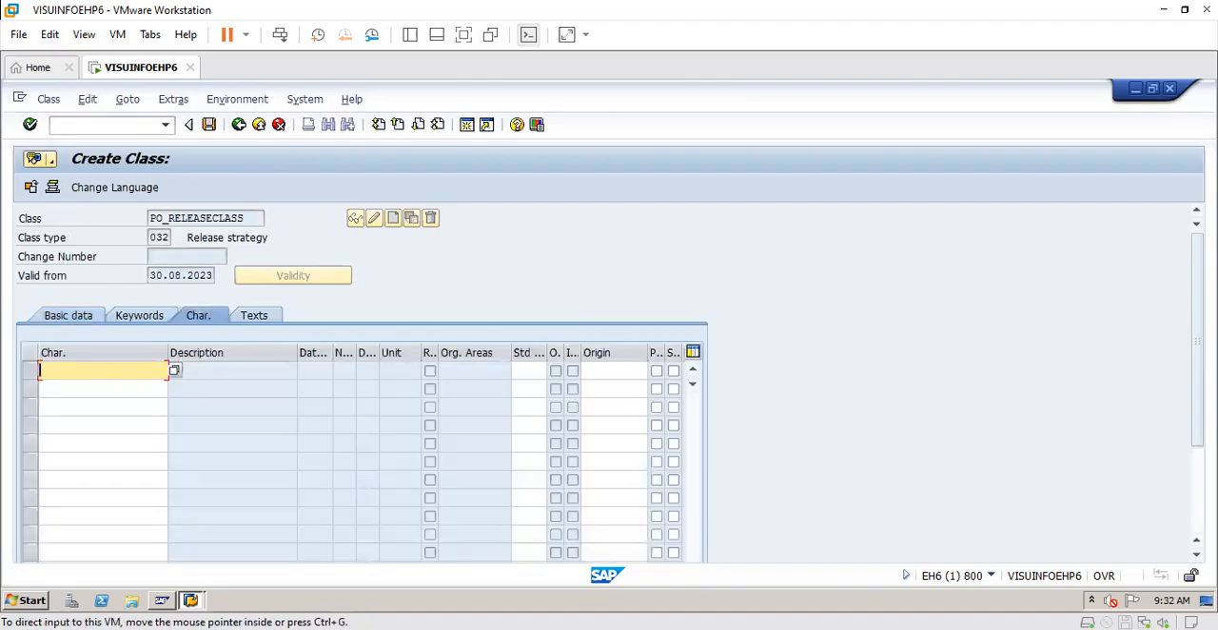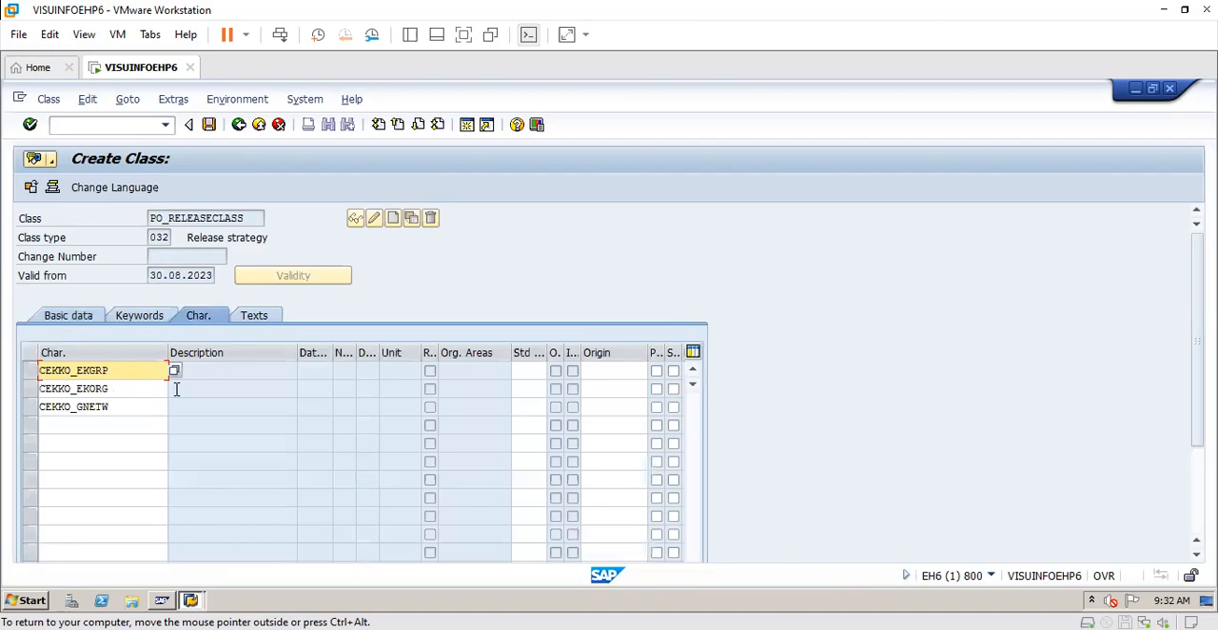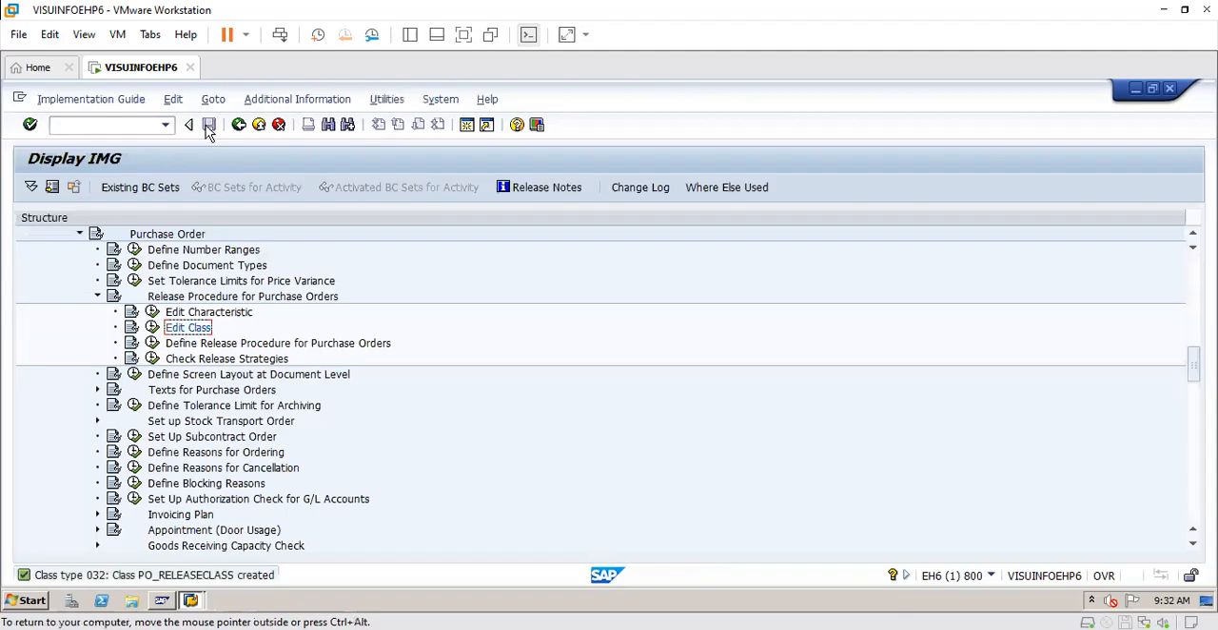Here add all these characteristics. You can copy at a time and paste here. Just paste and hit enter. Then saved. A class is used to group together your characteristics. Then go to define release procedure for purchase order.